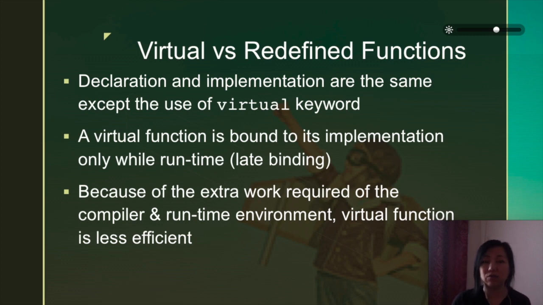So to recap, what's the difference between virtual and redefined functions? The declaration and implementation are almost exactly the same in the two cases, except that the virtual keyword has to be used. But in terms of a virtual function, the implementation of the function is not bound until runtime, which is called late binding. And that is the difference between a virtual function and a redefined function. Because of the extra work required of the compiler and the runtime environment, virtual functions are considered less efficient, and if there's no reason, we don't really want to use them. So all in all, a virtual function is different from a redefined function in the background more than in the foreground.